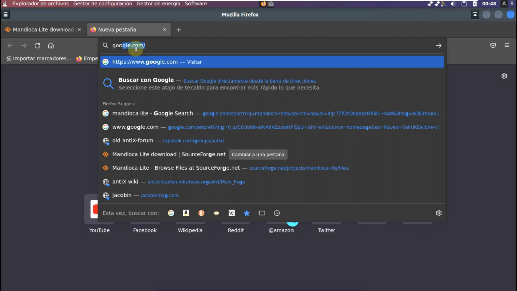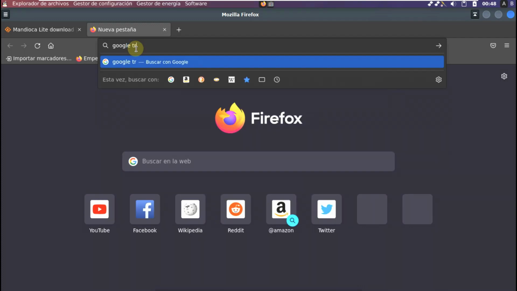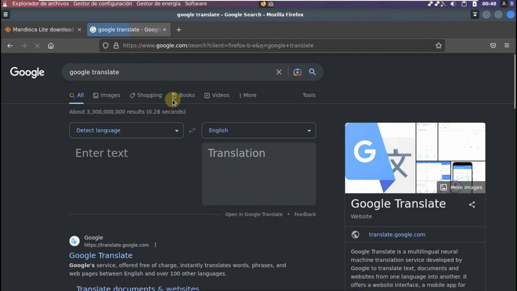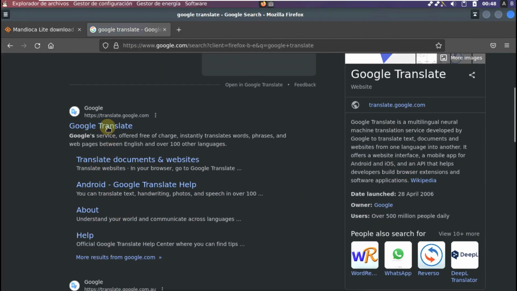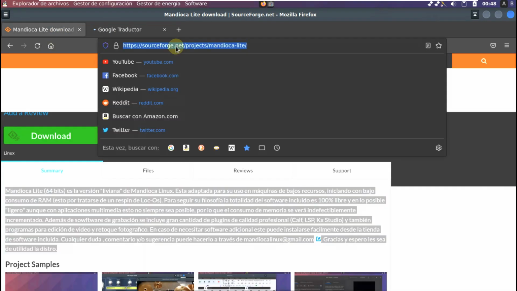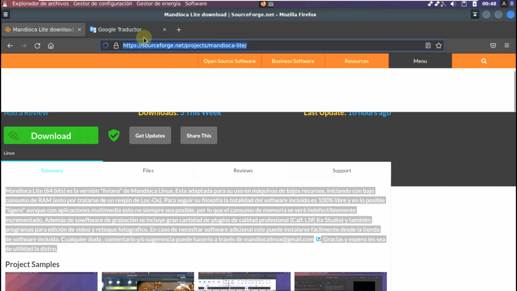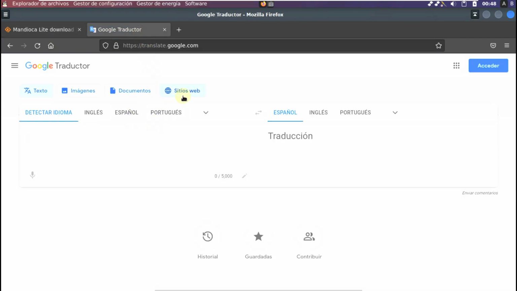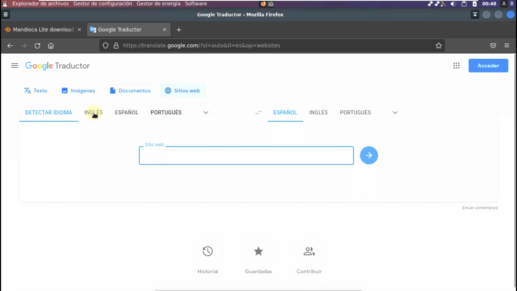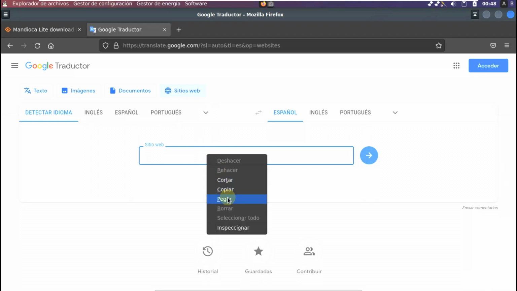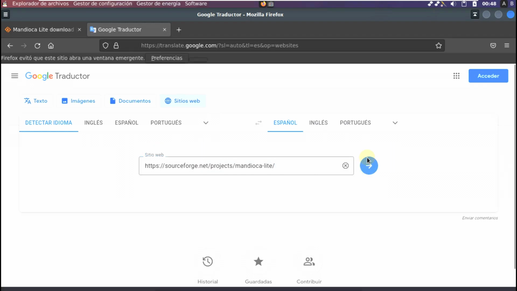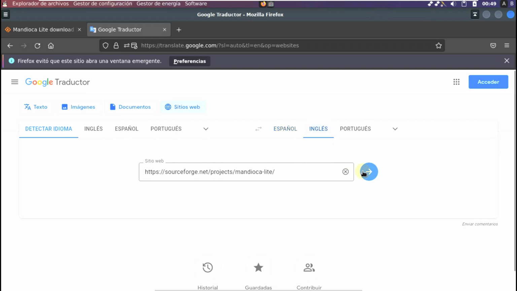Let's type in Google Translate and hit enter. This is Google Translate. So first we need to copy the URL, and we need to go to the website, which is also in a different language. So paste it here. We need English.